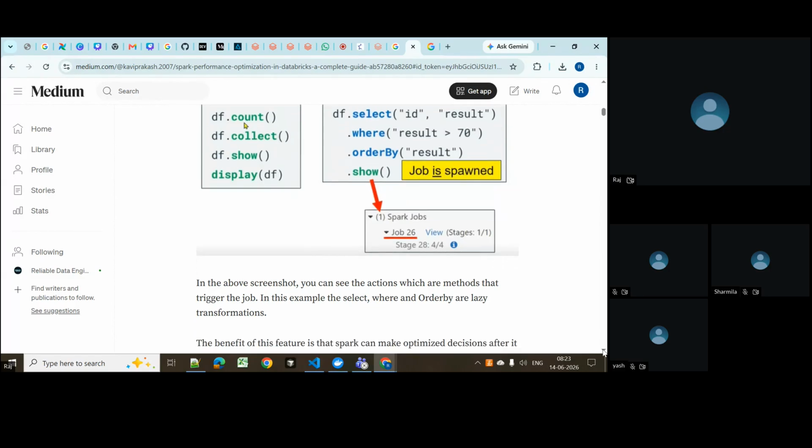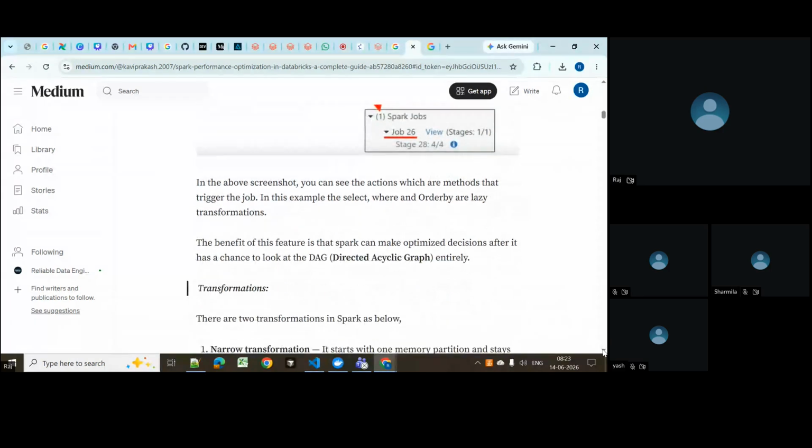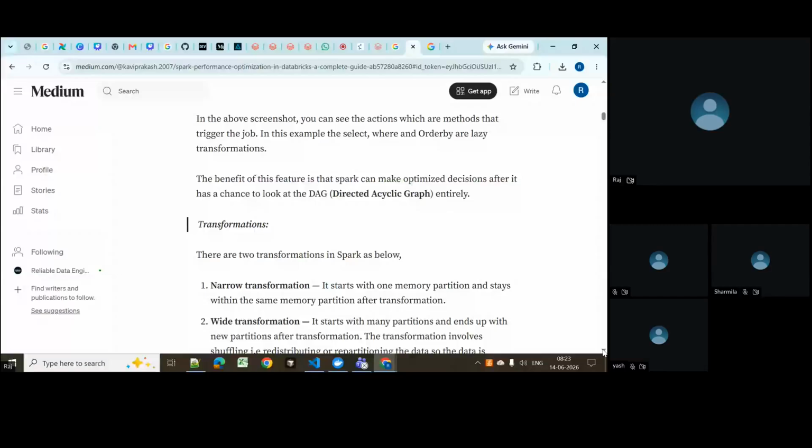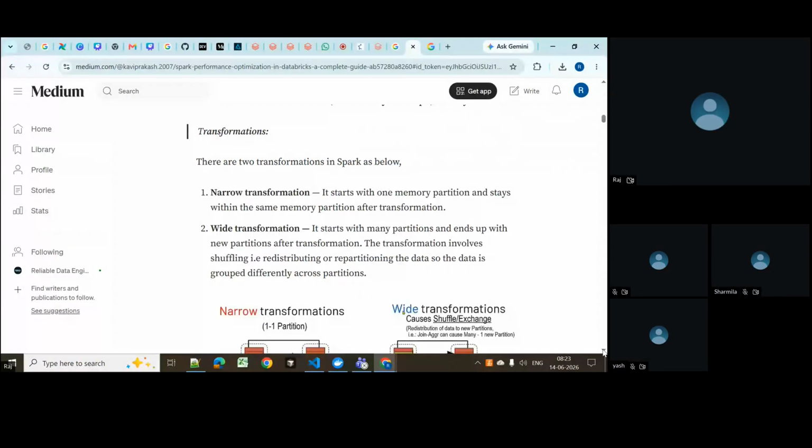So again, transformations, as I told you, this will create only the directed acyclic graph. This thing we have also discussed. We have got two types of transformations: narrow and wide. In narrow transformations, processing happens within one partition only, so there is no shuffling of data. That's why narrow transformations are faster.